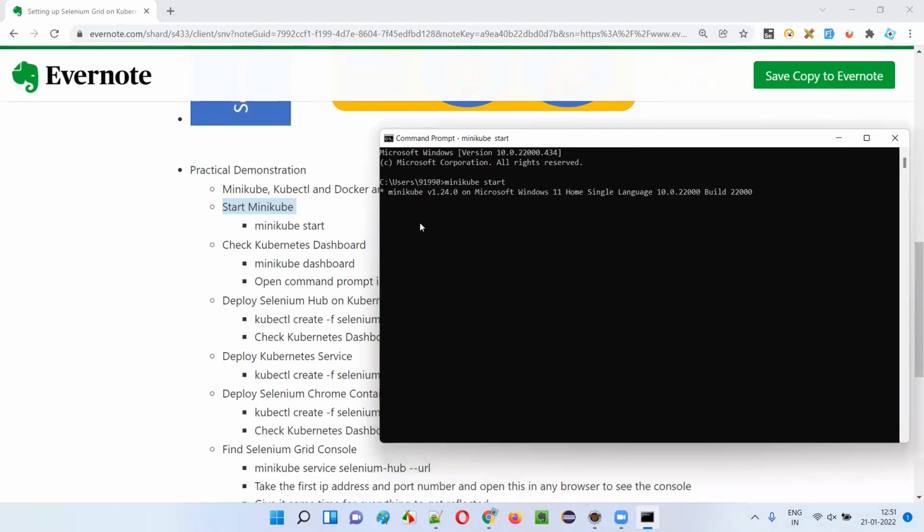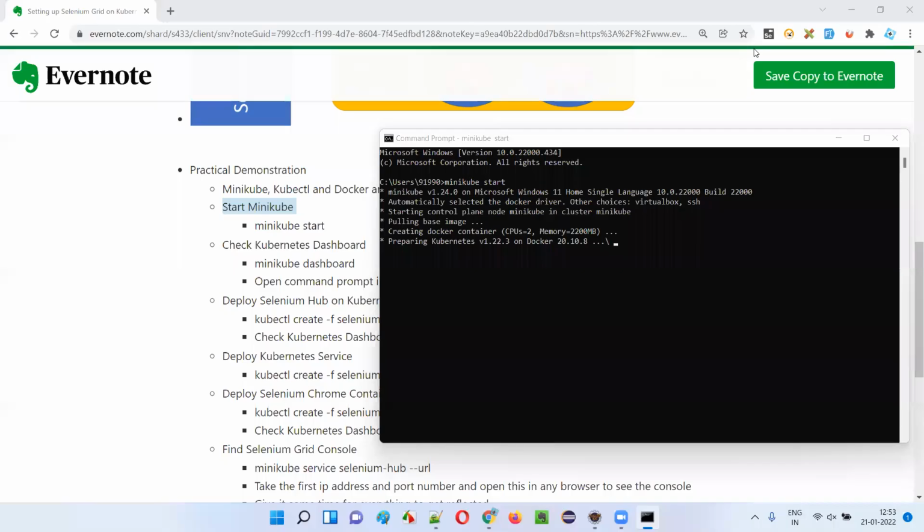It will take a while to start the Minikube. If anything is required, it will download it. It will create the containers and all that. You see, it's pulling some images, and creating a Docker container. It's creating some containers out of these images. So it will take a while. I'll pause and resume the video just to save your time.